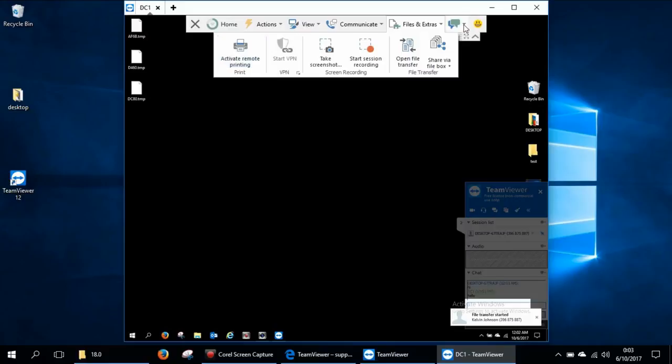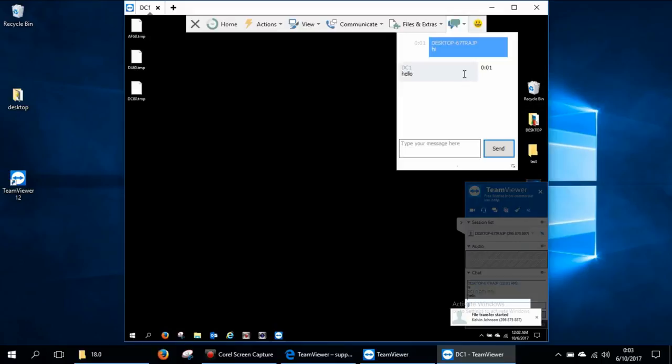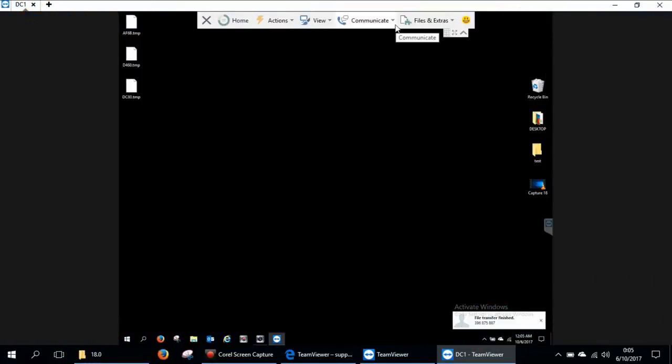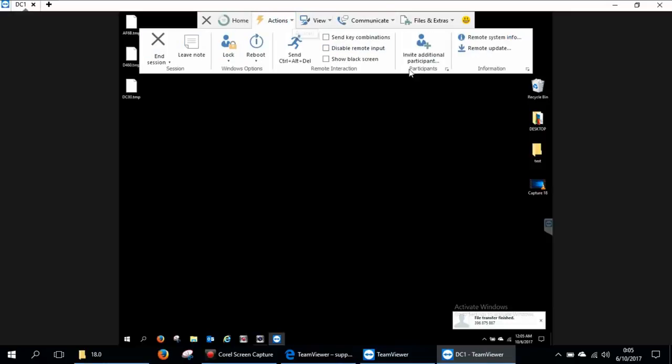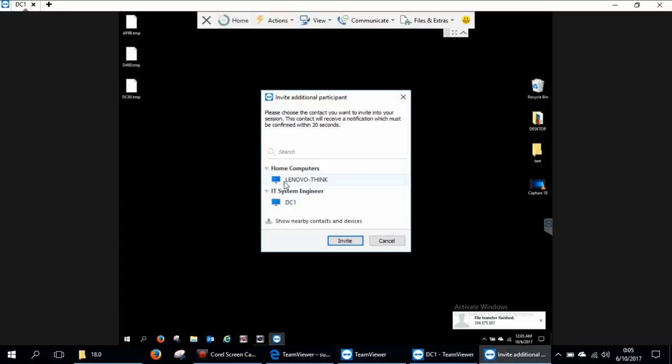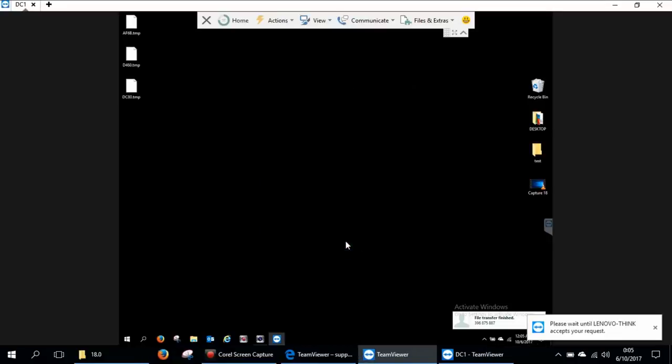Okay, and here for the communication, as you can see, every chat you try to communicate with a person will be displayed here. You can decide to invite someone to join a session by going to action. I'm going to invite. Let me just invite this computer, and the person is going to receive an invitation.